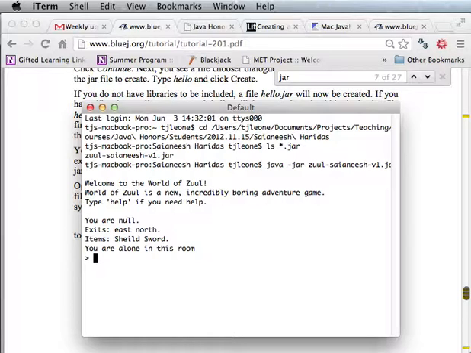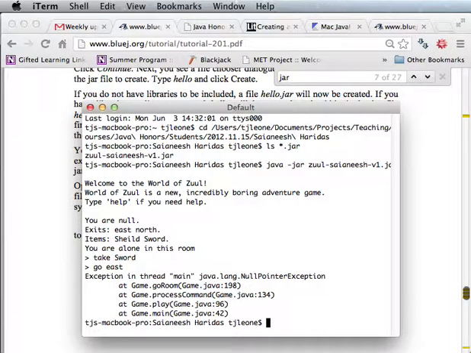We still have this issue that I mentioned in my last video about you are null. That needs to be fixed. But we can take the sword and we can go east and stuff like that. Oh, but I got that null pointer exception, so that needs to be fixed up. I hope that helps. Let me know if you still have any questions on that.